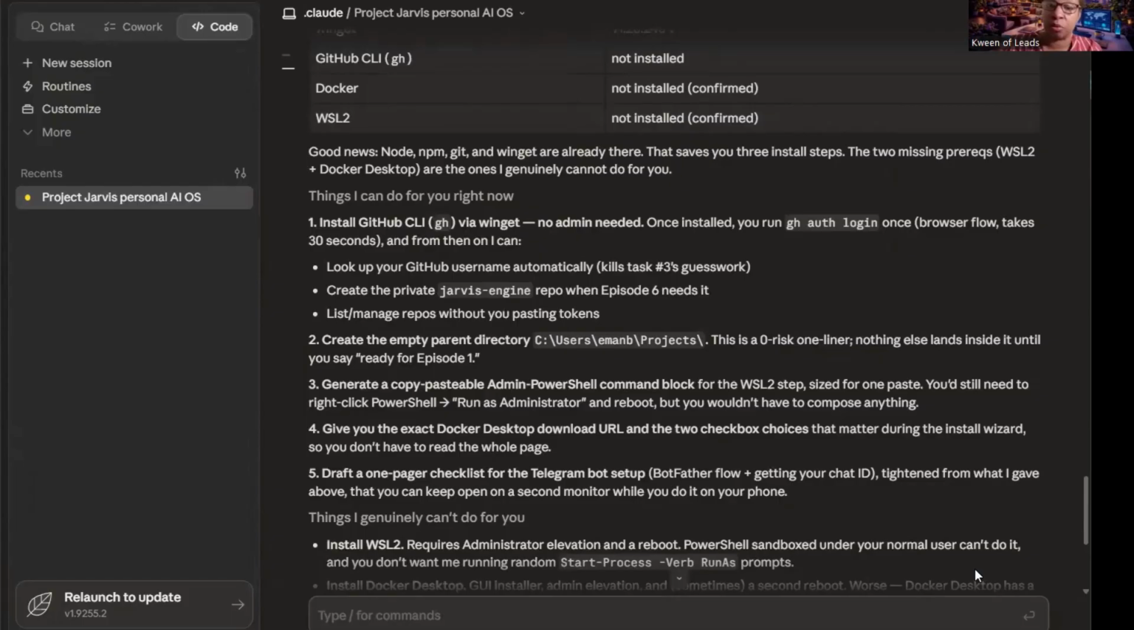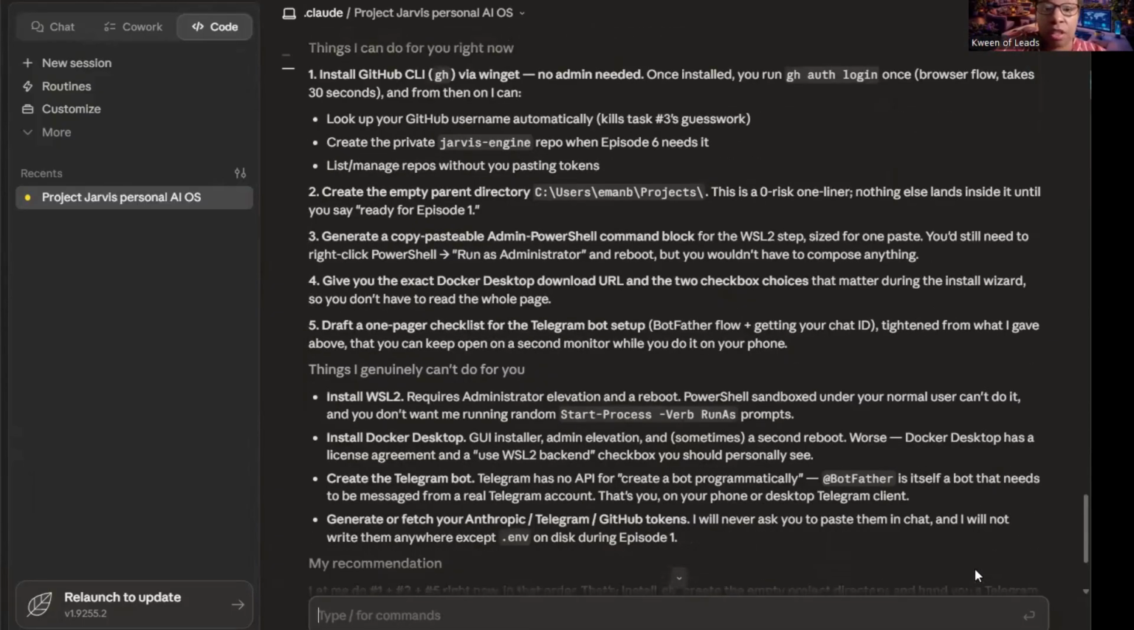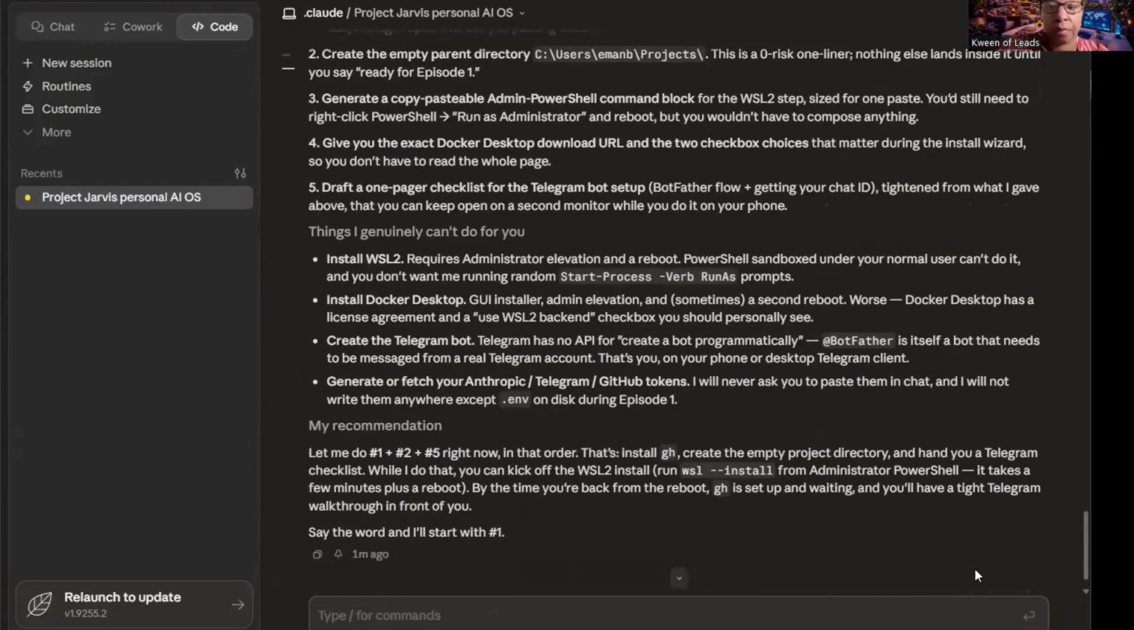This is what I can do. This is what I can't do. It can't install WSL2. It can't install Docker setup. It can't create the Telegram bot, and it can't generate or fetch the Anthropic or any of those tokens. And so I will have to do that. And so it's saying what it can go ahead and do.